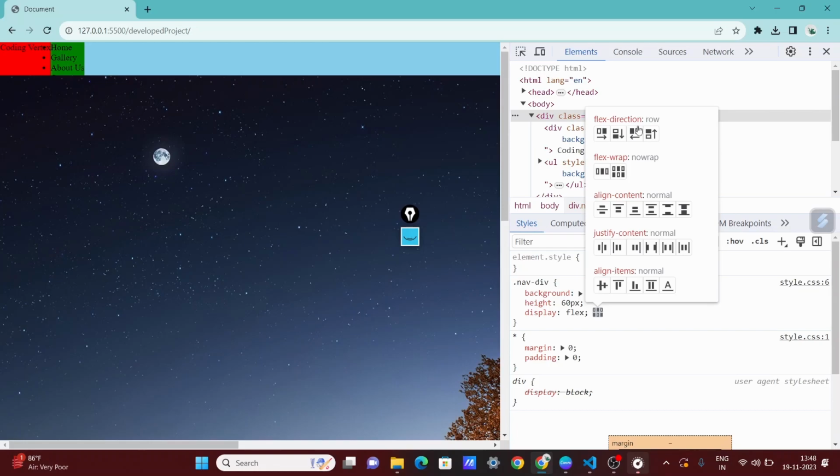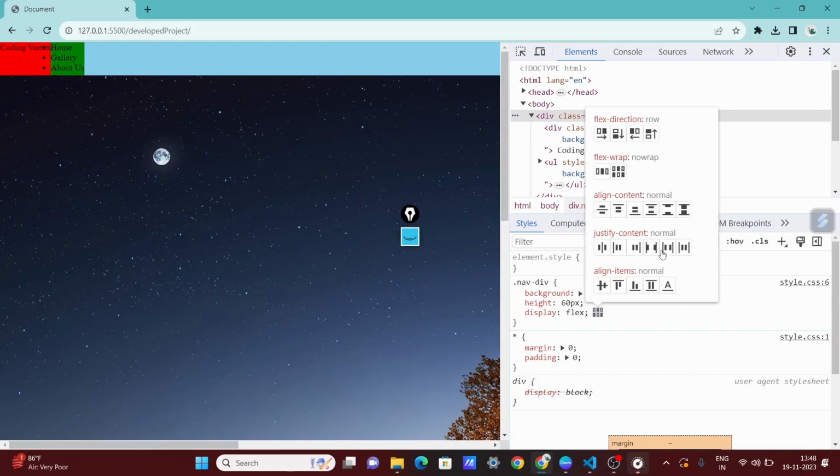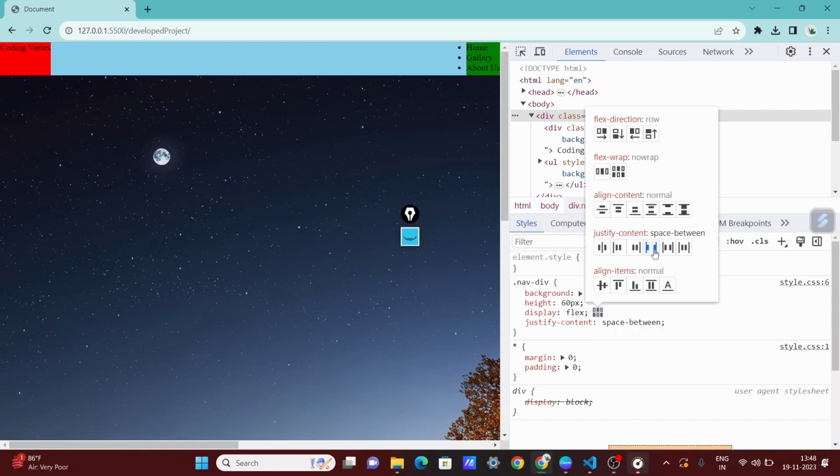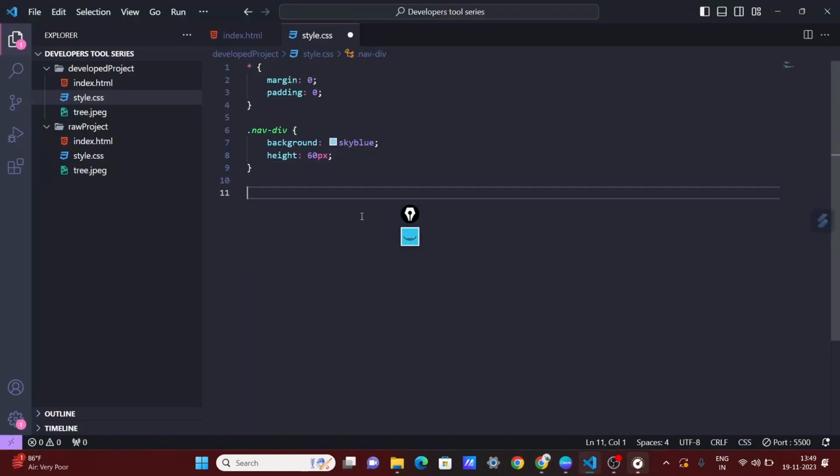Now I want flex direction row. Obviously, by default flex direction is row, so I don't think we need to give this. But one thing I want is the logo on the left side and our navigation on the right side. You can see we have two boxes here, one on the left side and another on the right side. If I click here, you can see justify content space between. Now I'll copy this, go here and paste it here.